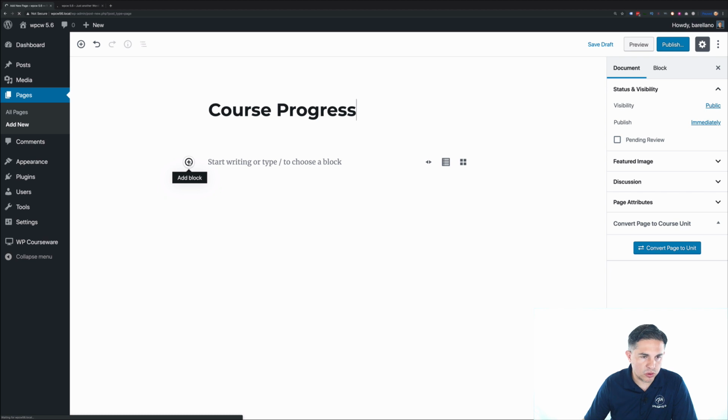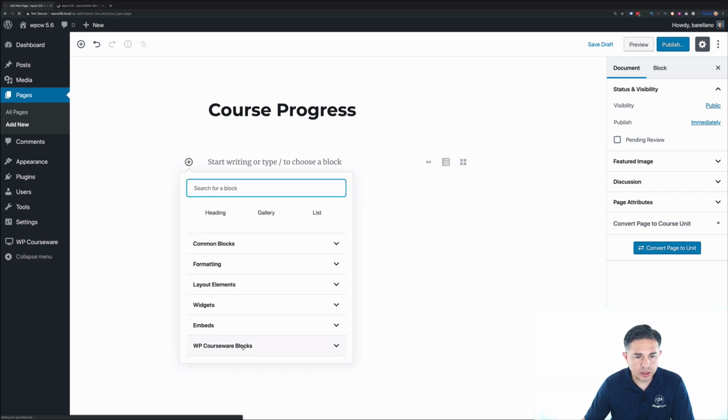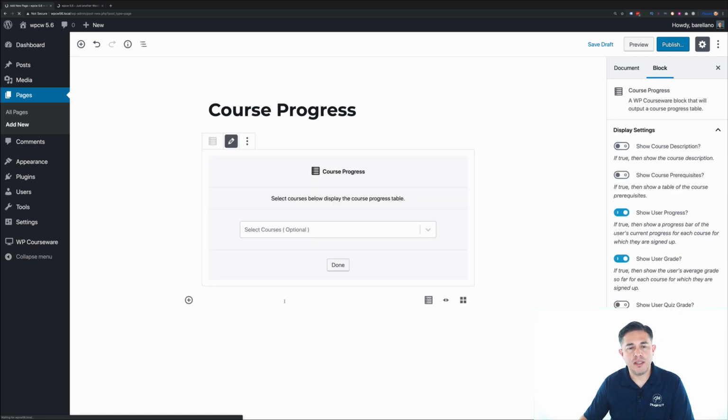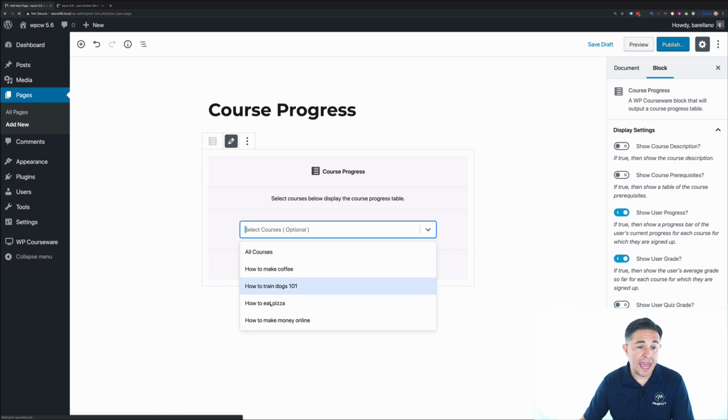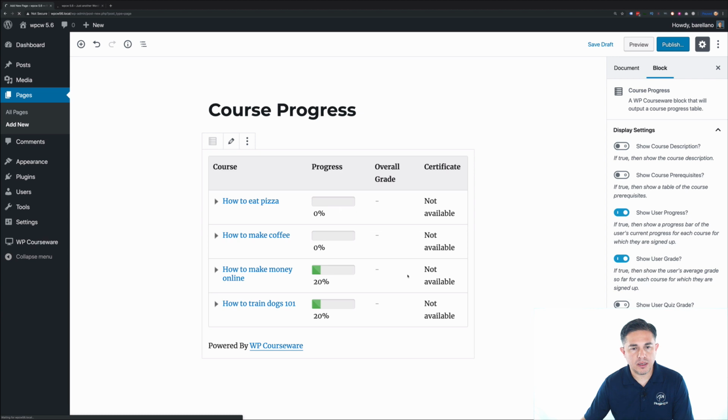I can show you the parameters for the shortcode here shortly. If we add a block here, and again go down to WP Courseware blocks, I'm going to choose course progress this time. What this does is it's a dynamic course outline. It will show each course that you're enrolled in on a single page without having to select a specific ID. You can pick a course, but it's optional. You don't have to. So we can just say done, and it will show the progress for each one of our courses.